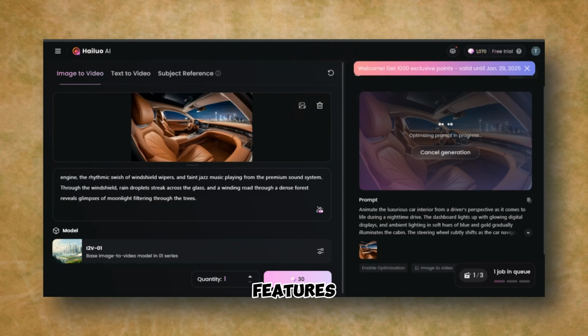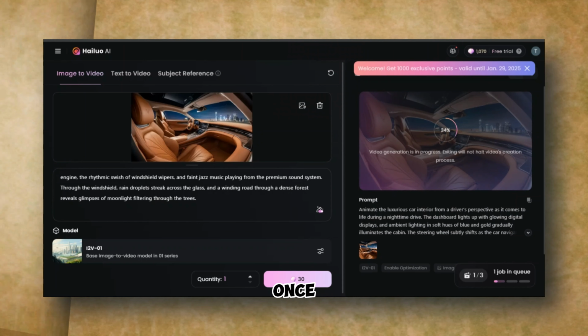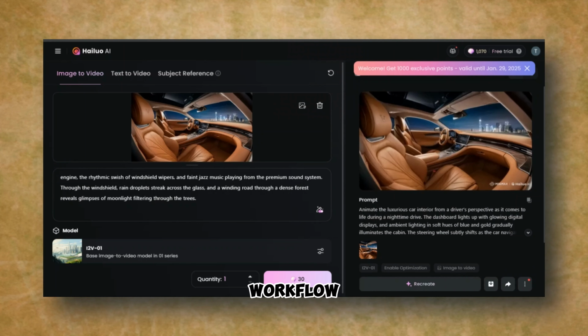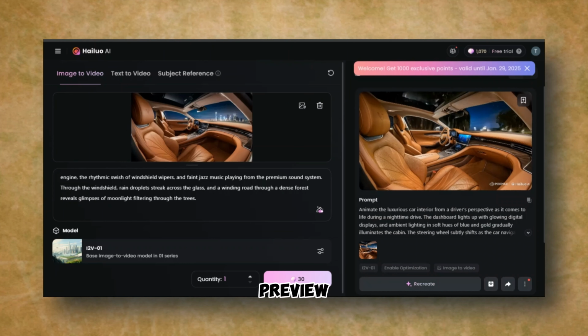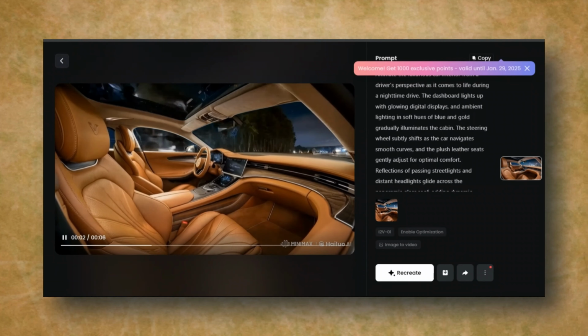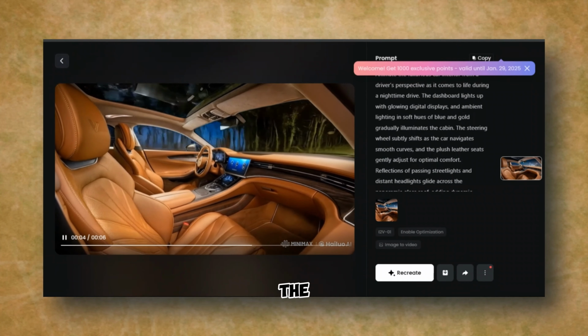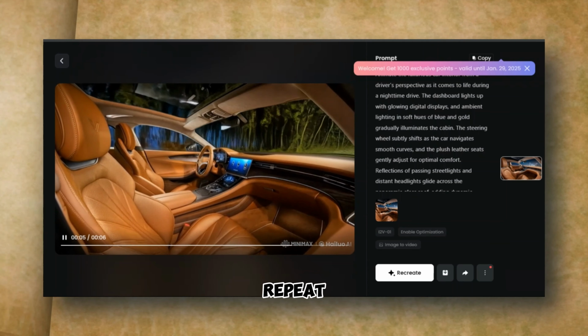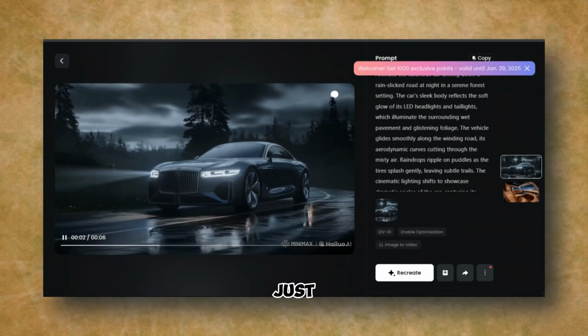One of the standout features of Huo AI is its ability to queue up to 3 animations at once, so you can streamline your workflow and save time. Once the first animation is complete, preview it to see how it turned out. If you're happy with the results, download the video directly to your device. Repeat the process for the other image, preview it, and download the video just like before.